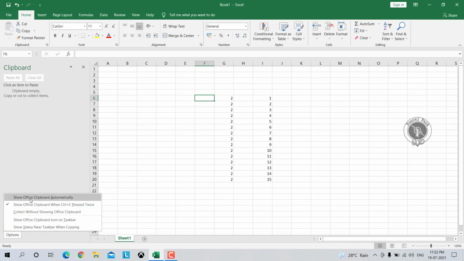First is Show Office Clipboard Automatically. If you want this pop-up to appear whenever you perform any copy or cut, you can enable the first one. Then we have a second one, which is enabled by default: Show Office Clipboard When Ctrl+C Is Pressed Twice. Whenever you press Ctrl+C twice, this Clipboard will automatically open.